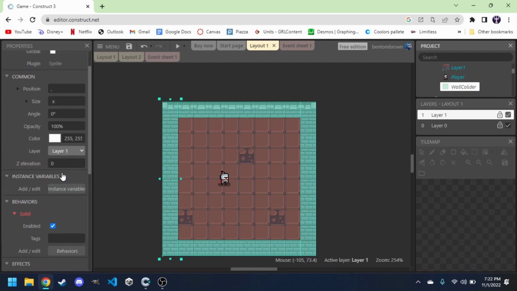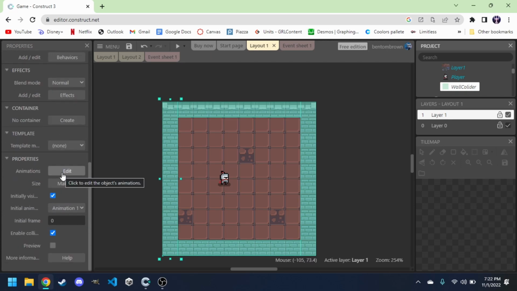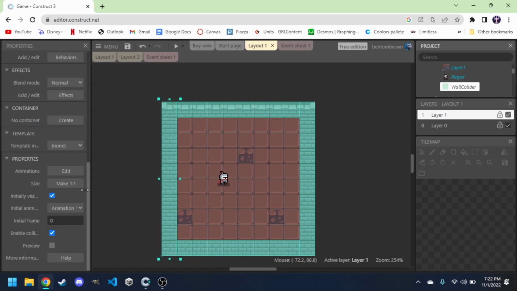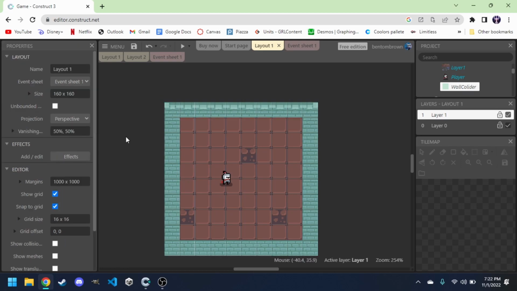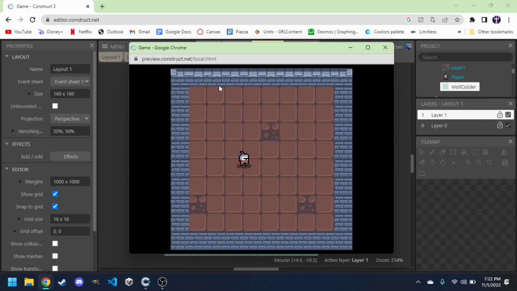And we're going to click through all this stuff down at the very bottom. Initially, it's supposed to say visible. And uncheck that box, because we don't want this thing to show up. So now that we have all that, if we ran this, you can see that we don't see that sprite. But now if we try to walk through a wall, we're just stuck. So yay, we got walls to work.